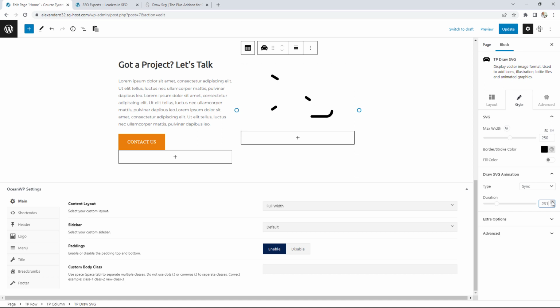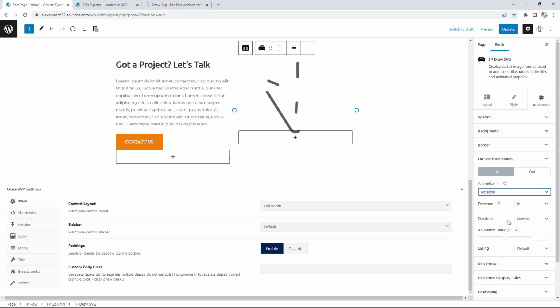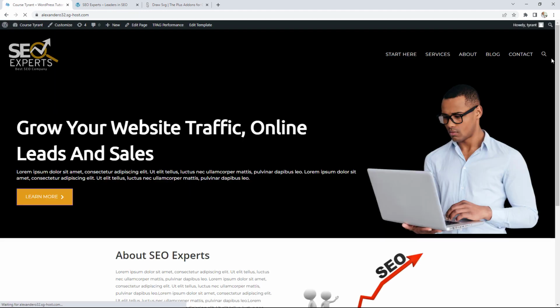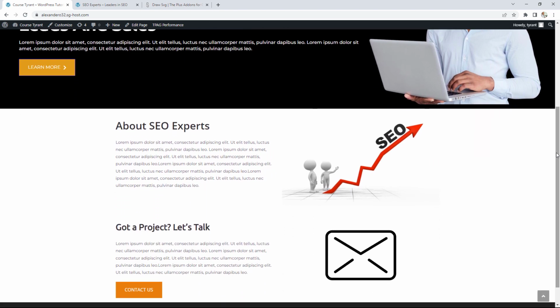All right. Now, if you want to get really fancy, we can even add some animation. So we'll go to advanced right here. And then when you have the on scroll animation, let's go with something like, let's say, rotating, for example. Okay, let's update. And now if you view the page and then we scroll down, there you go. You can see the animation.